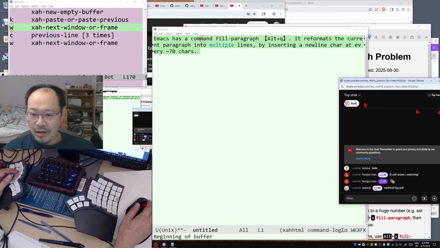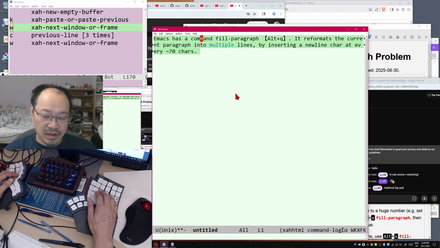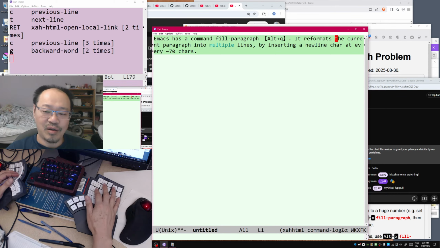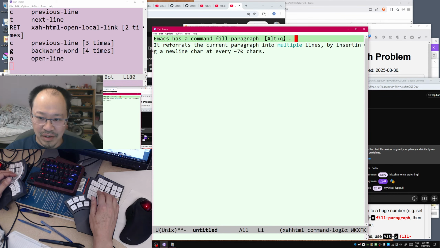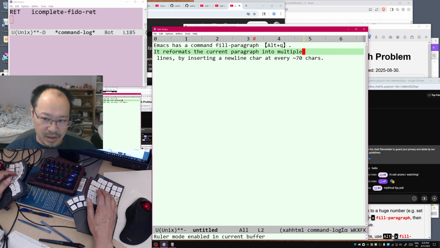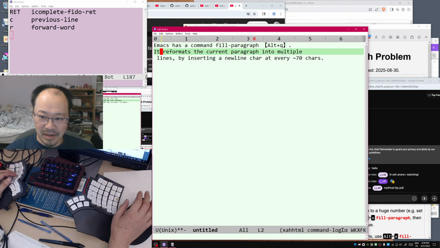Okay, so for example, fill-region. Usually you type a long paragraph, like this. Usually you want to, like in the old days, like the 1990s, truncate them to no more than 80 characters a line. So let's turn on ruler mode. Okay, so you can see the number of characters.